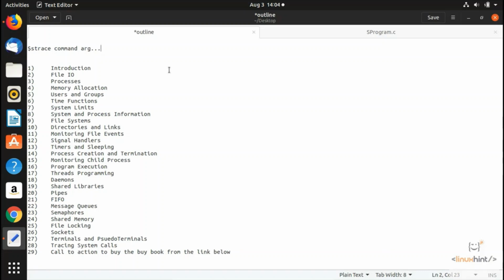Okay, by default strace writes its output to standard error, but we can change this using the -o filename option. Okay, -o is for the output. So by default it is going to write the output to standard error, but you can change it to any file you want.